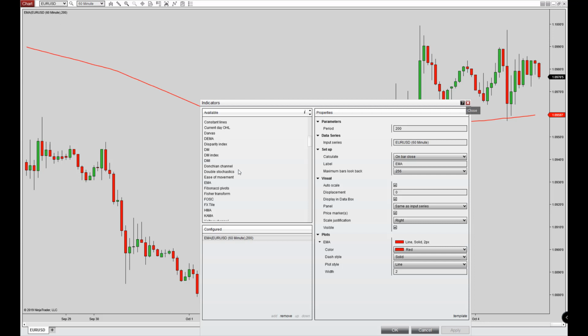I prefer to get rid of labels. I like my charts to be clean. So I always come in here and I delete those. And then if you hit apply, you'll see that label goes away. That's just a personal preference. You can do whatever you want to do.